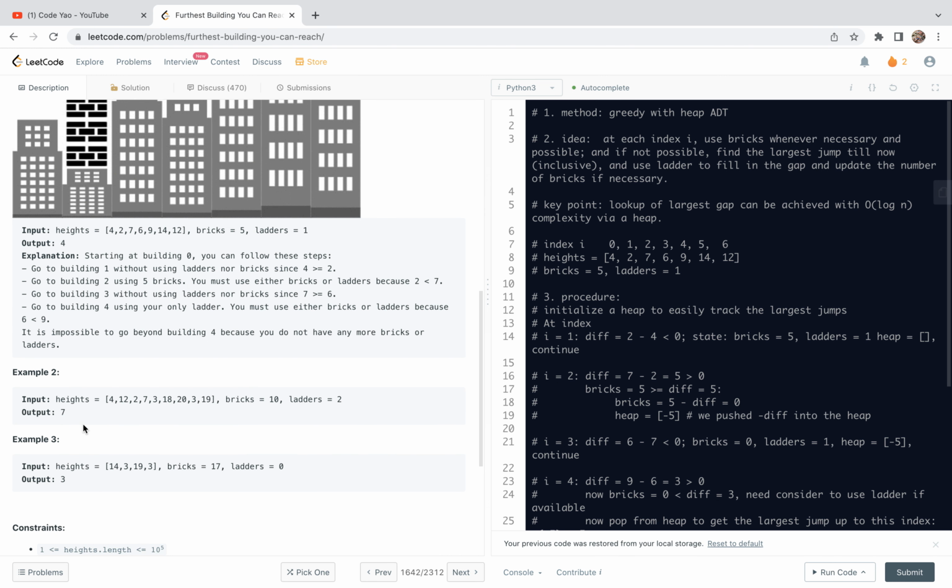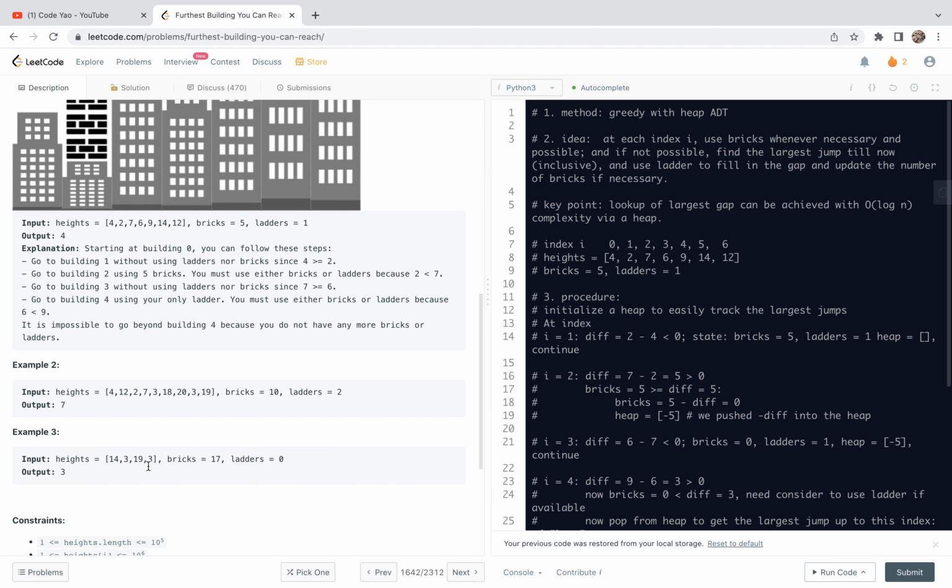Another two examples: in one we can arrive at index 7, and in the third one we can arrive at index 3. Here it is very simple. From index 0 to 1, there's no need for ladders or bricks. Then from index 1 to index 2, we need 16 bricks, and then 19 is higher than 3, so we can directly go up to index 3. That's about the examples.